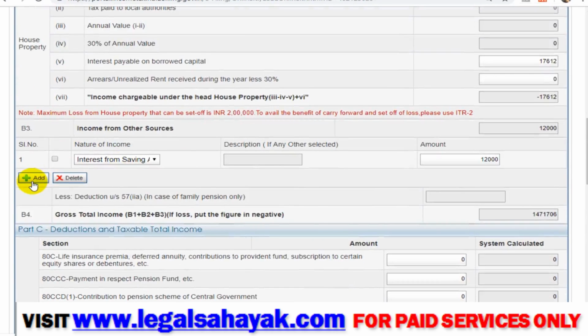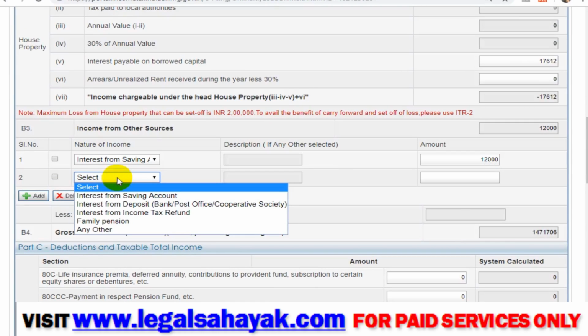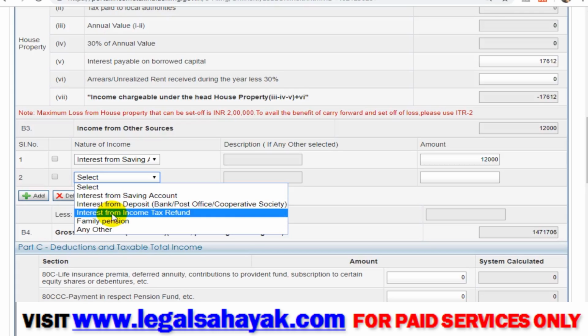Then if you want to add any other income, click on the add button, then choose the option. Next option is interest from deposit. So if you have any FD in the bank, post office or cooperative society or any deposit, then you have to enter the interest of the same here. Interest from income tax refund. So if you received any income tax refund last year, the interest amount of the same has to be entered here in the ITR form.